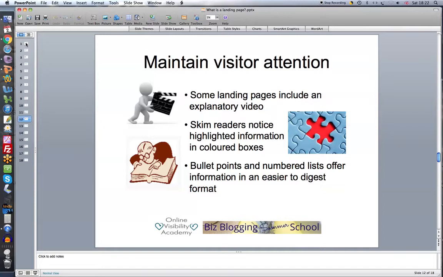Now, some landing pages only consist of a video and a call to action, and this will depend on the quality and the content of the video. But usually, unless you're very experienced at creating videos, just use the video as an enhancement of your landing page.